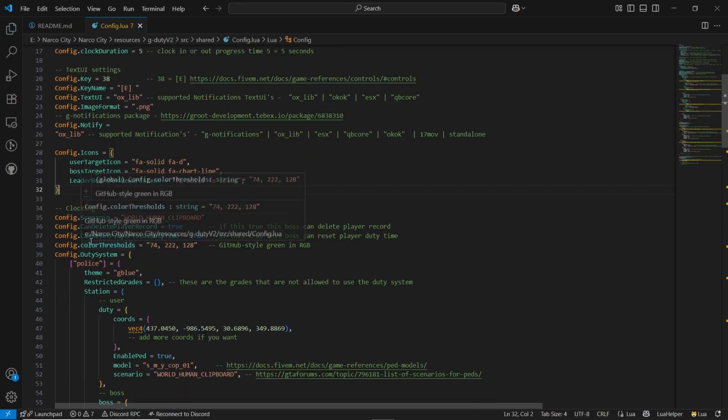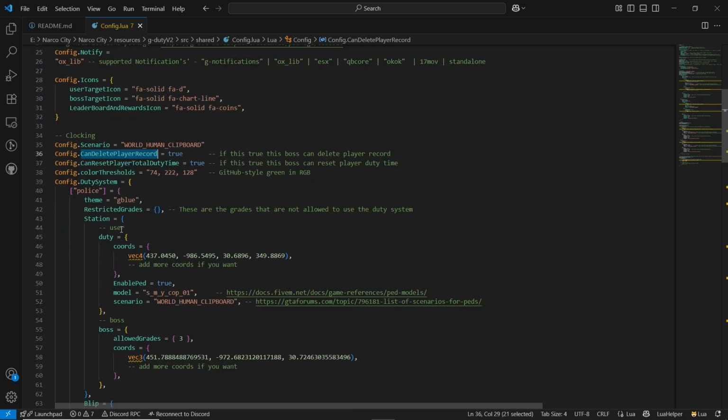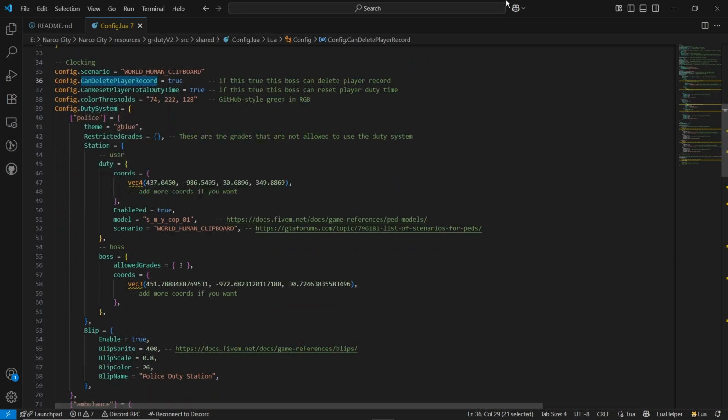After that, you can find the check clock in and clock out configurations. You can find the pet scenarios. Also, you can delete the record based on the configuration. You can directly reset them. Like if you are clocking in or clocked out, you can directly delete your data without an issue. You can enable it or disable it based on the server configuration. Same goes for the color threshold. You can select it as the RGB pattern.